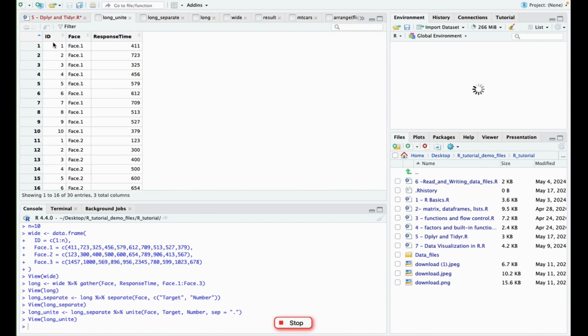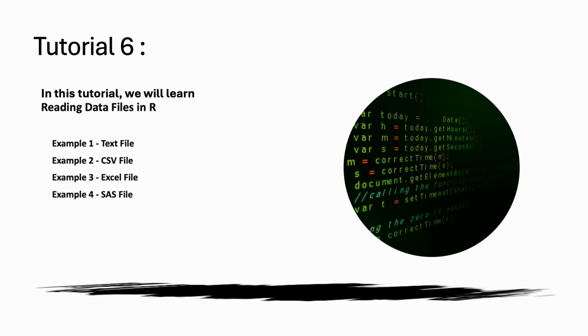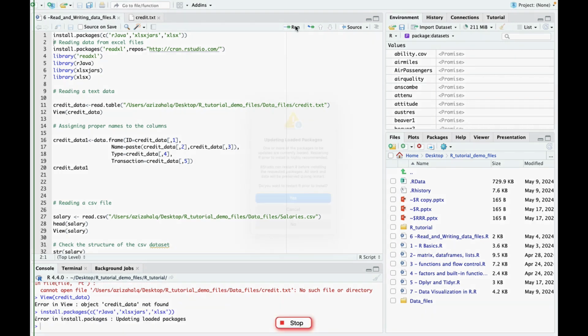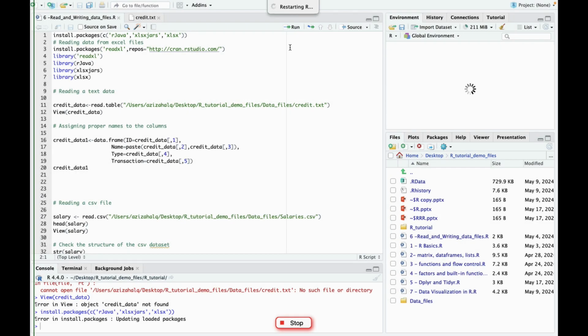In this tutorial, we will learn how to read data files in R. Example 1, text file, 2, CSV file, and Excel file, and SAS file. So in this tutorial, we will learn how to read and write data to files. We have to install packages like rJava, xlsxjars, and xlsx to read this type of files and help us to write. So we have to install these packages.